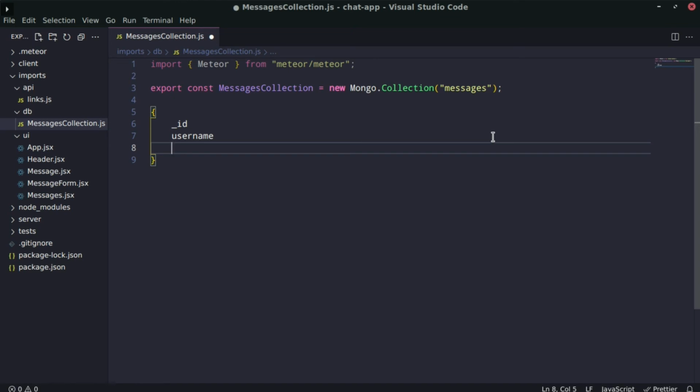We also want the message, and then the sent at. So the sent at is just basically when the message has been sent, because we want the first message that has been sent to be at the bottom and the last to be at the top. Perfect. So that's how it's going to look. We can leave that as a comment here.